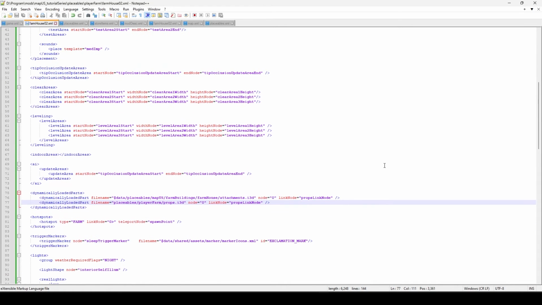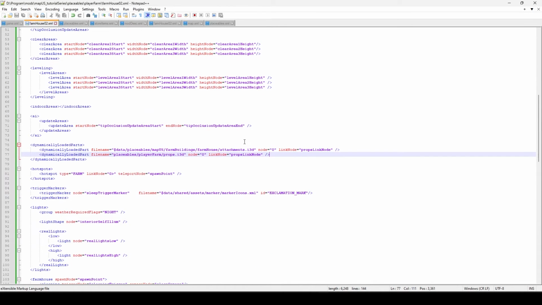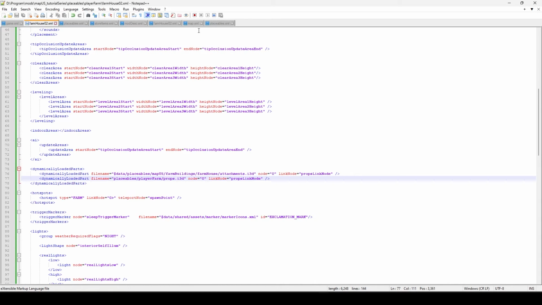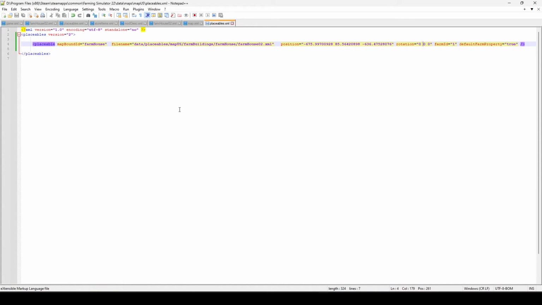So that's basically all there is to it as far as hosting this locally. Now, for this one in my Placeables, we have to change this, because for this farmhouse 02 XML, we're not using the base game version anymore. We're using a local copy, so this would also have to get changed.